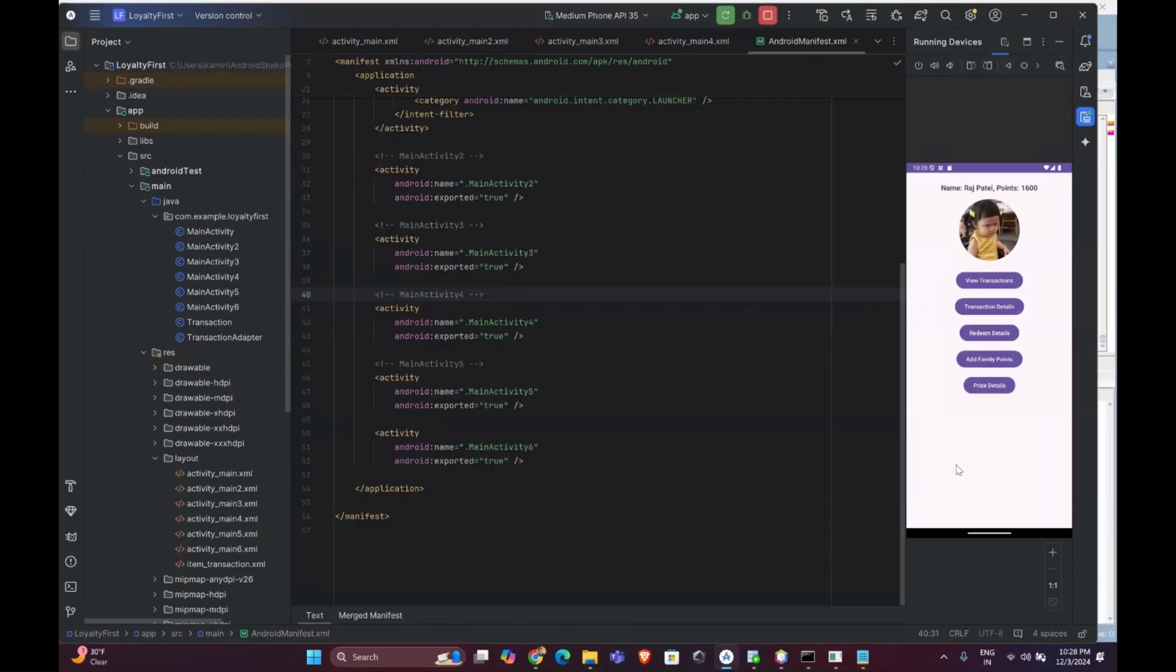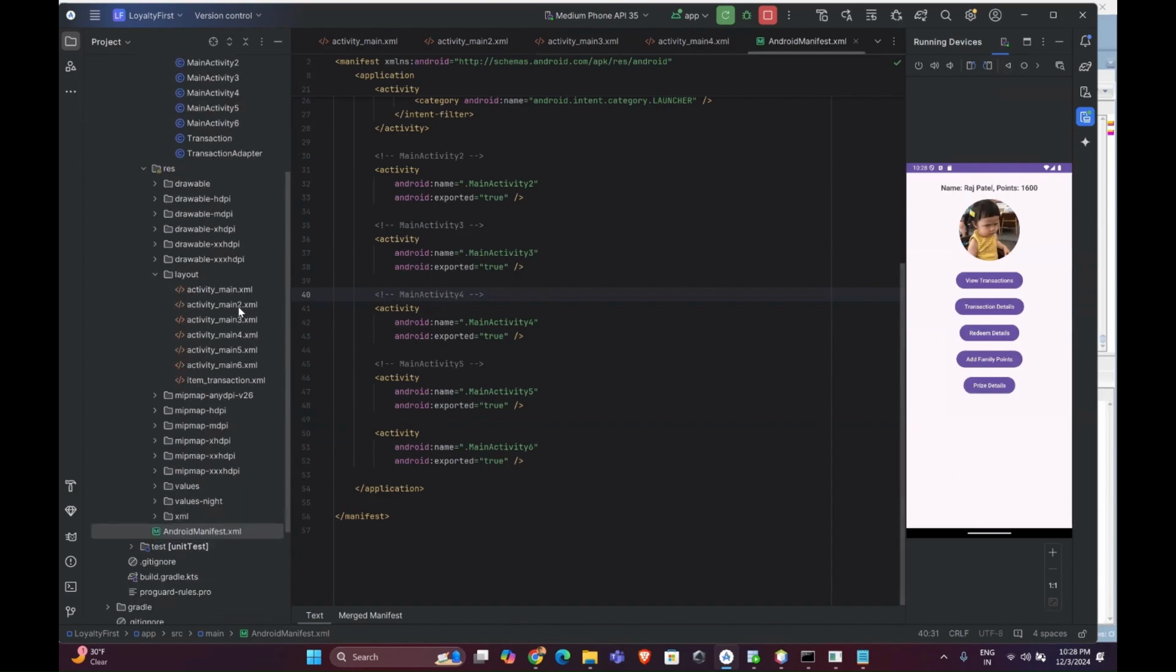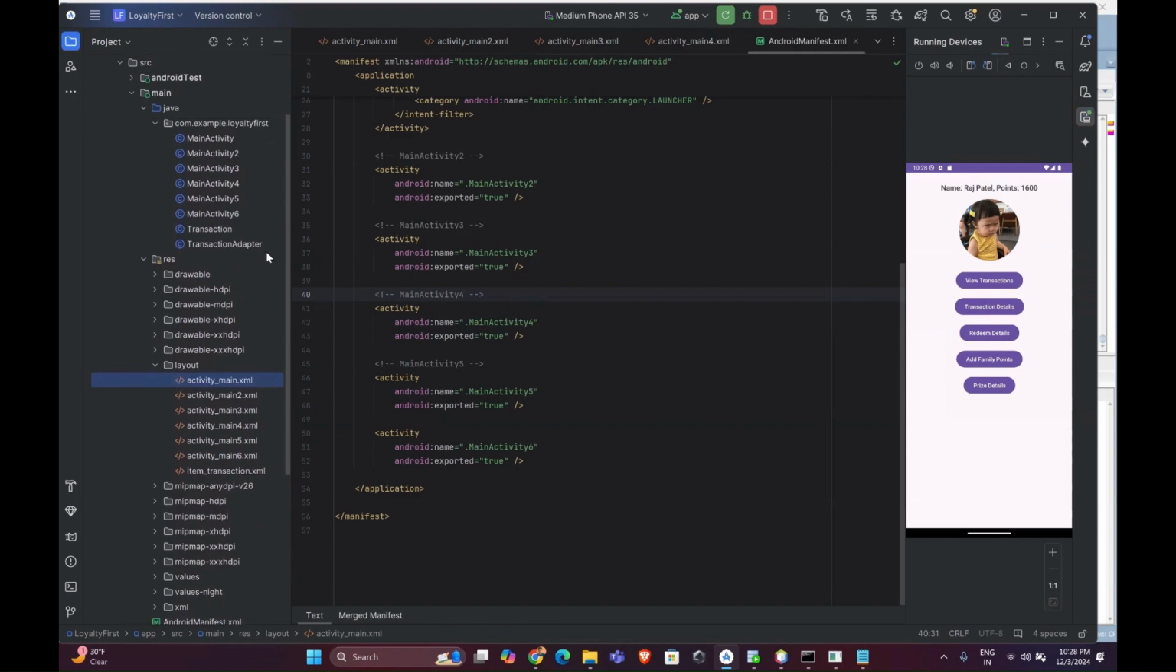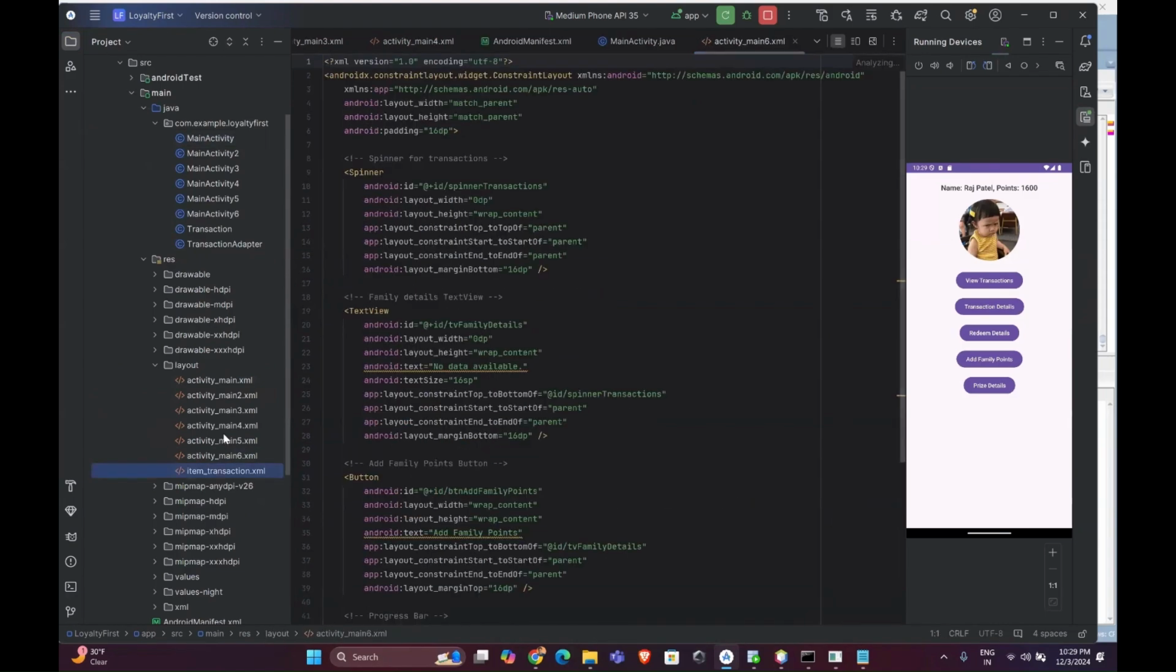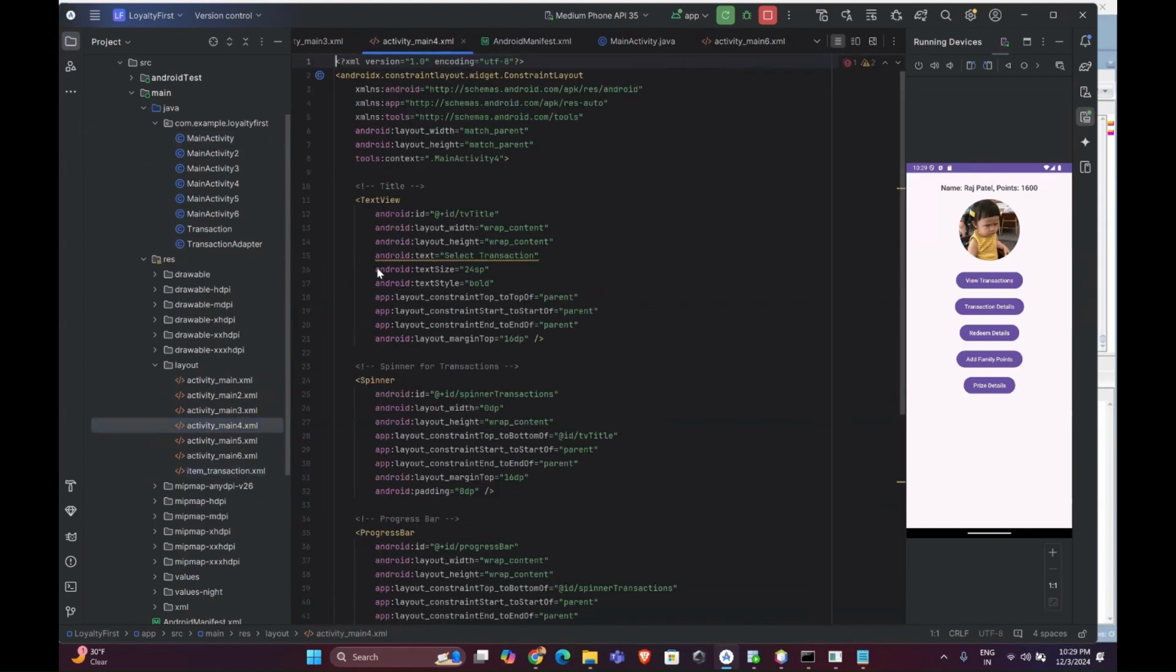I'll show you all the activities in the Android Studio, and here is the layout for the main activity, for the specific main activities for the item transaction and everything. Thank you for taking the time and giving this opportunity to say something about this project, and I hope it gives you an insight into its design and functionality.